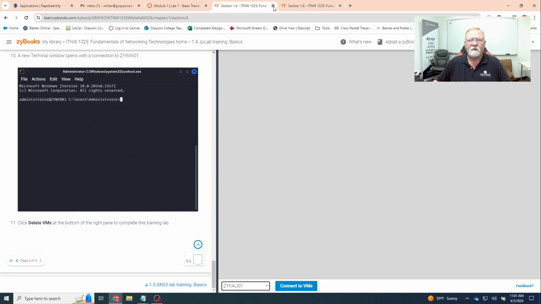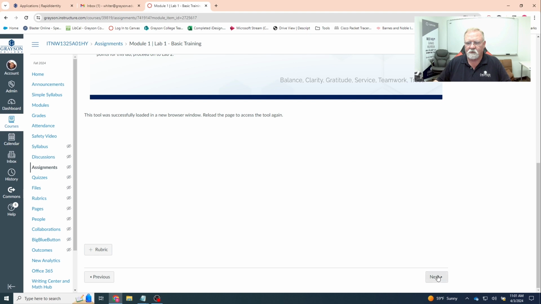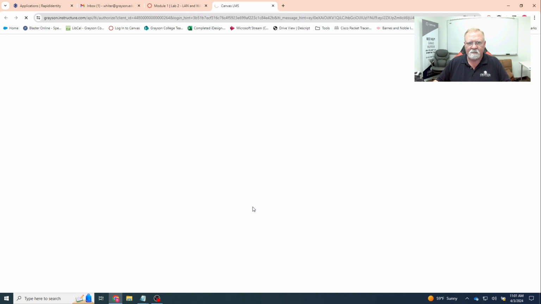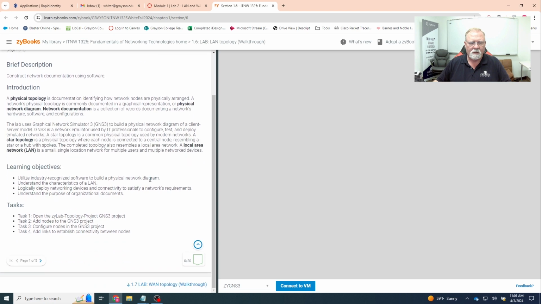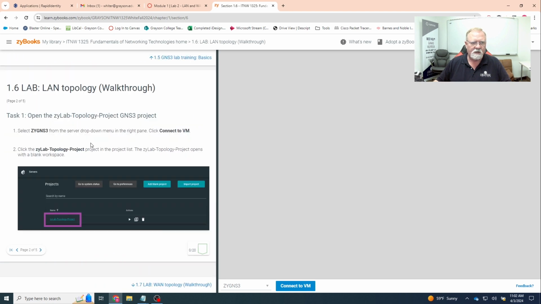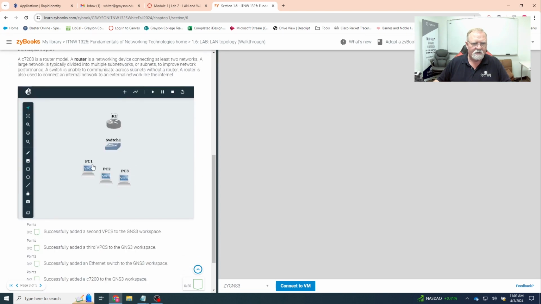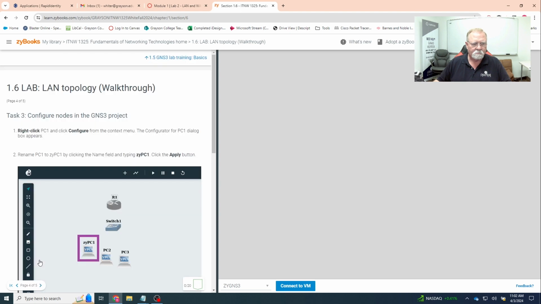The second lab, you can just go ahead and close out. The second lab is exactly the same. So you will come down here, except this one is using a virtual networking tool. So you'll go in, you'll create your virtual machine, and then you will open up a program by clicking on a project file, the Zylab topology project. And basically it's just going to open up a bunch of empty spaces. You're going to add routers and desktops and switches, and then you're going to configure them.